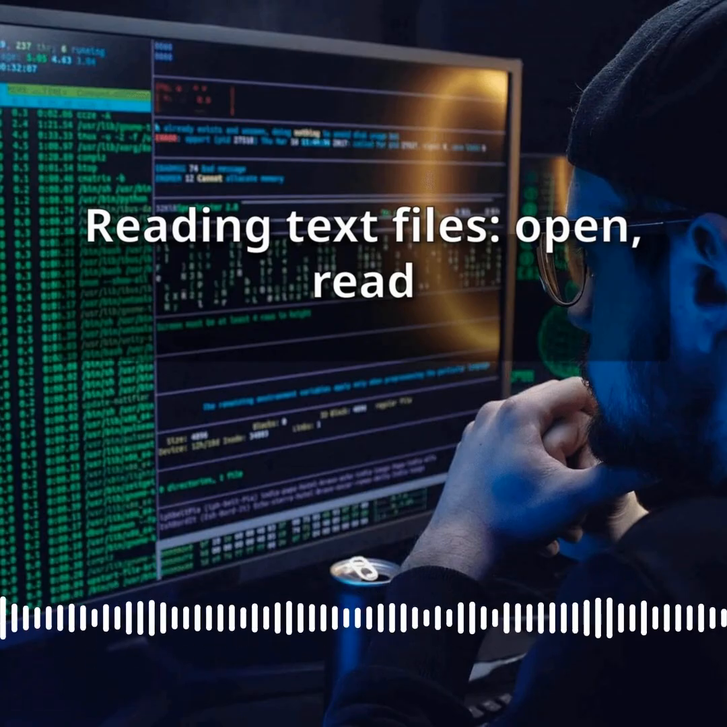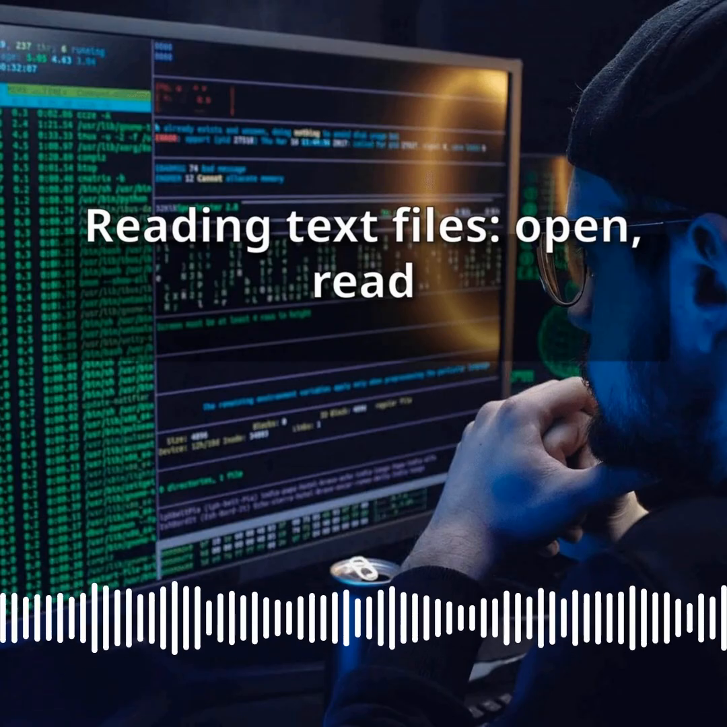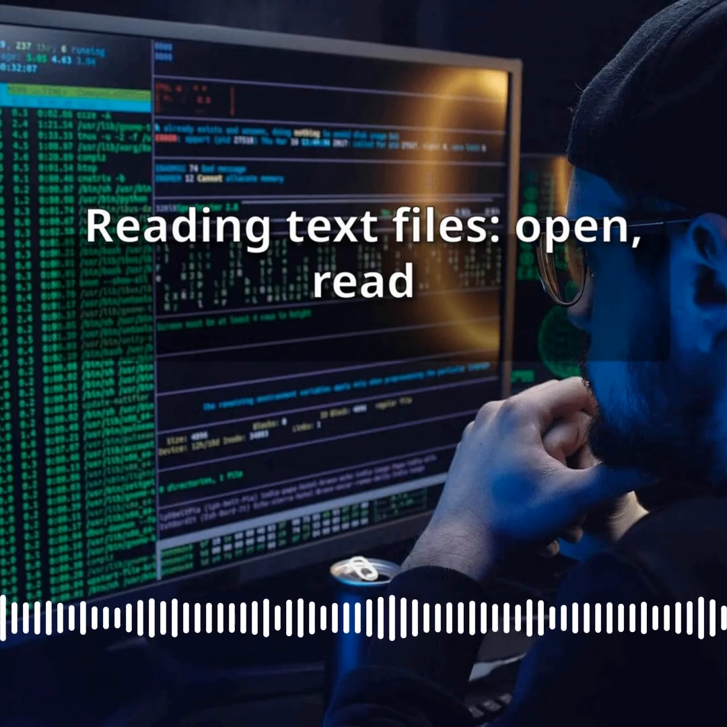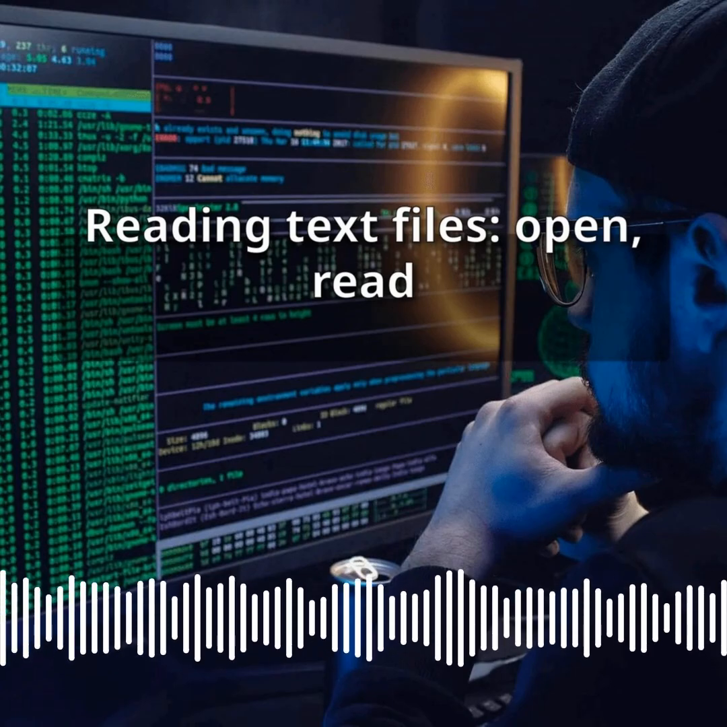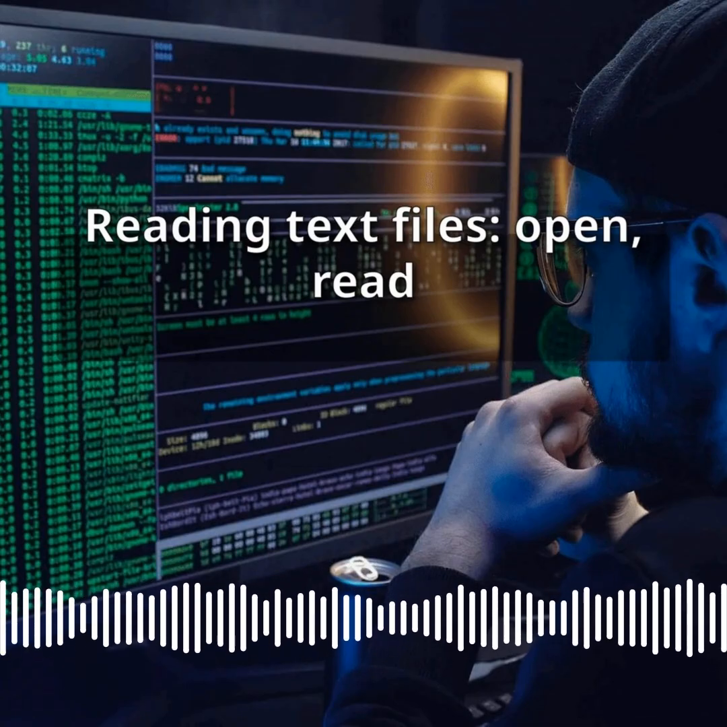With open('access_log.txt', 'r') as file: for line in file: if '403' in line: print(line.strip()). This script opens an access log file and prints every line that contains the string 403. This is exactly the kind of quick log analysis a security analyst might run to spot access denial patterns.